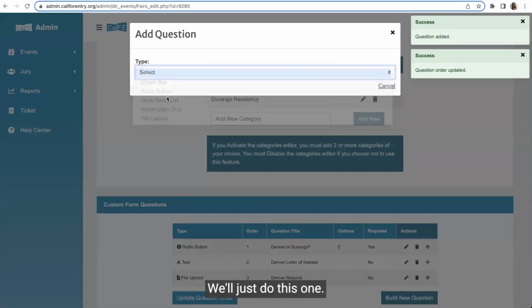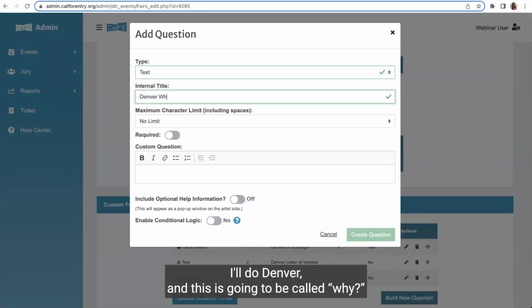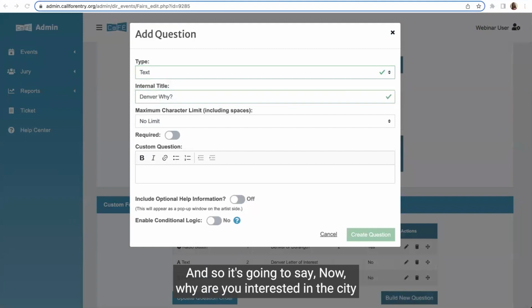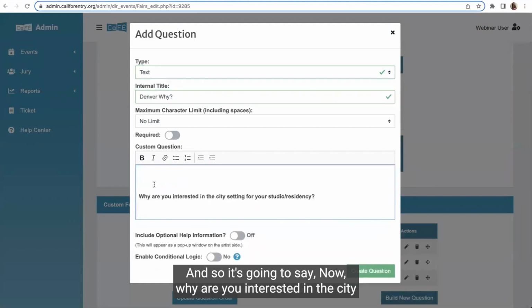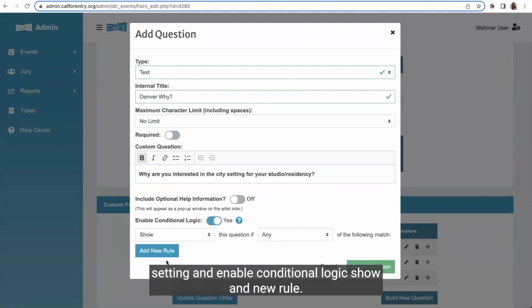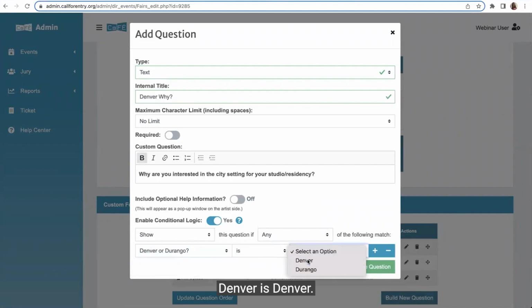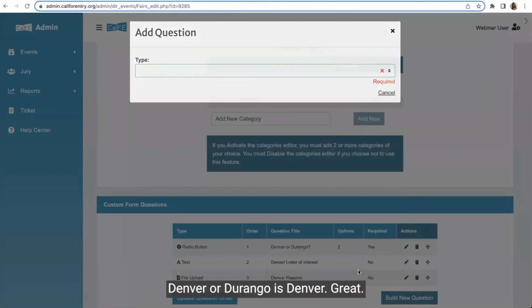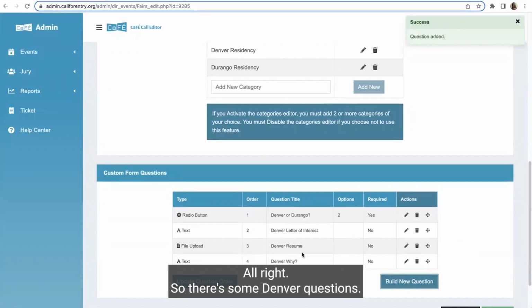This one, I'll do Denver, and this one's going to be called why. And so it's going to say, why are you interested in the city setting? And enable conditional logic, show, add new rule, Denver or Durango is Denver. Great. All right, so there's some Denver questions.